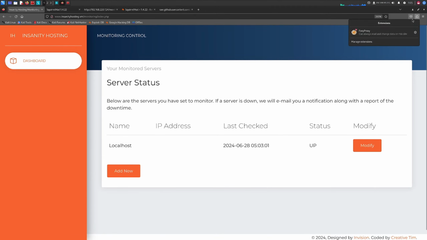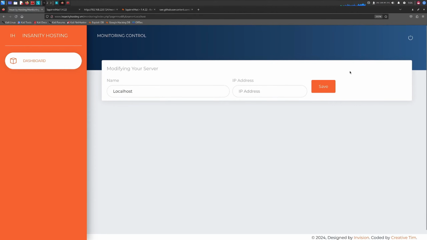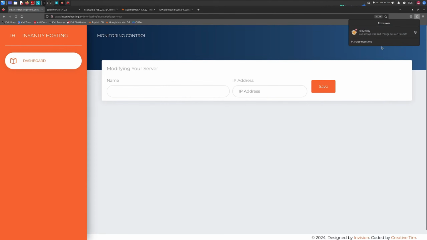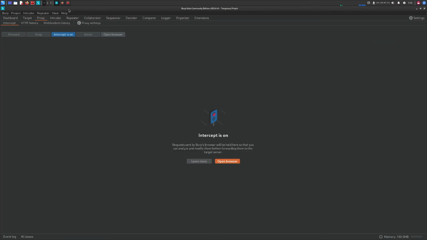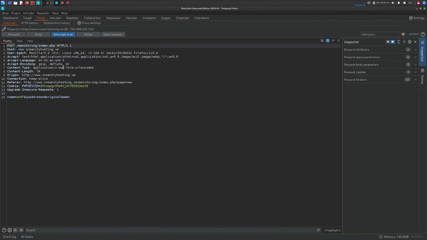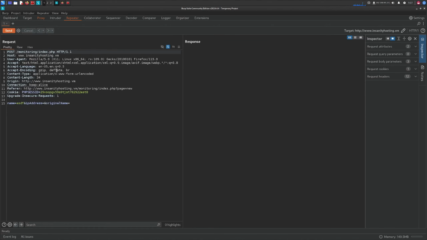Let's go ahead and open up Burp Suite. Actually, let's go ahead and click modify here first. Let's do this. We can go ahead and click on add new down here, and we want to send this to Burp Suite. Let's come over here to Burp Suite, turn it on and off. Name it anything, click save, and here we are. Awesome. So let's go ahead and send this to Repeater. Control R and Control Shift R.